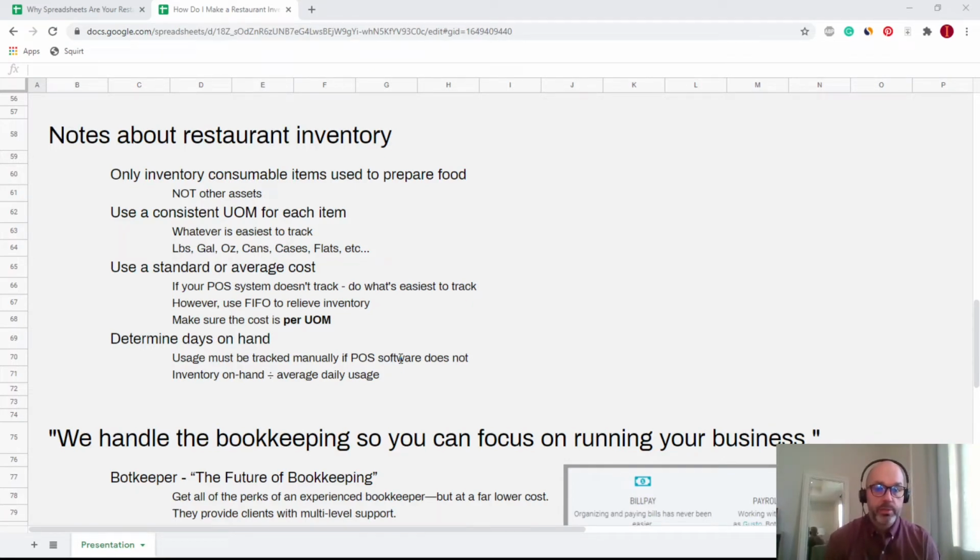Again, make sure you're using a consistent unit of measure for your inventory items. Use whatever's easiest to track, whether it be pounds, gallons, ounces, cans, cases, flats, whatever. Just stay consistent. Doing so will ensure that costly errors in counts and valuation aren't made.